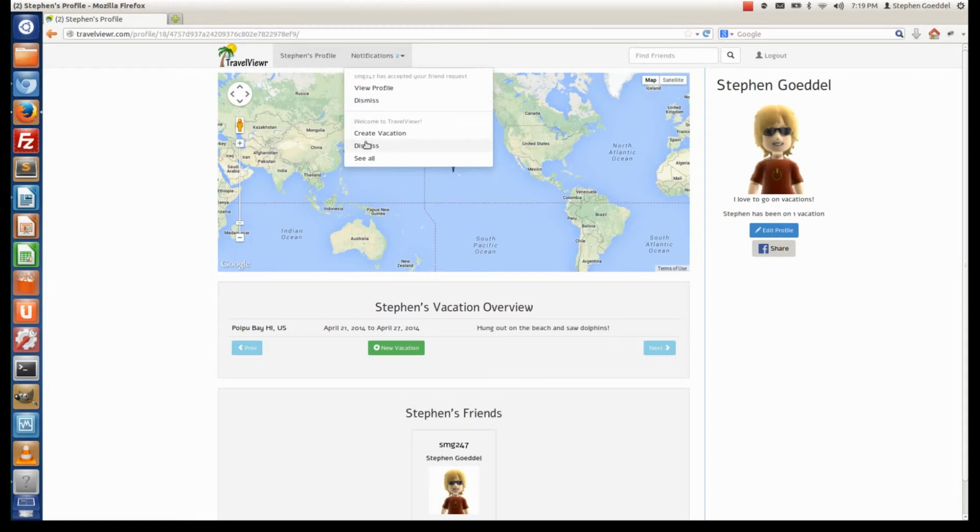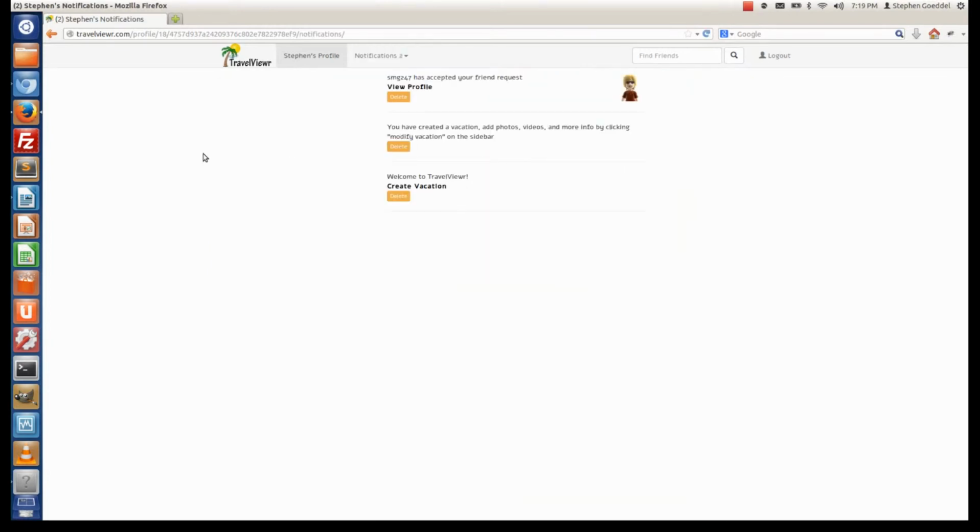I can also go down here and click on see all. And this is going to show me all of my notifications, dismissed or not. Nice little thing. If it's another user that sends it, it'll put in their picture and actually give us a link to their profile so we can click right there and see it.